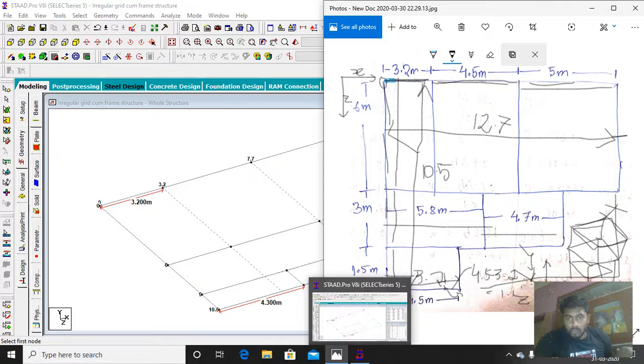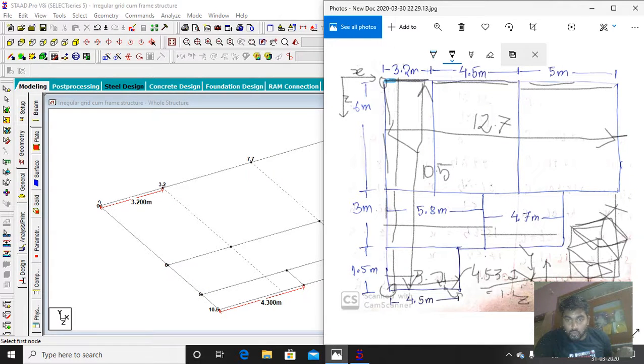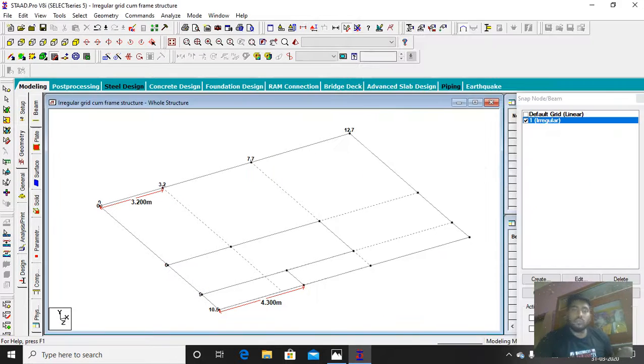It is 4.5 now. So what is the value? 4.5 minus 3.2. Oh, it should be 1.1. Sorry, it will be 4.3, 1.1. So it will move again 0.2.